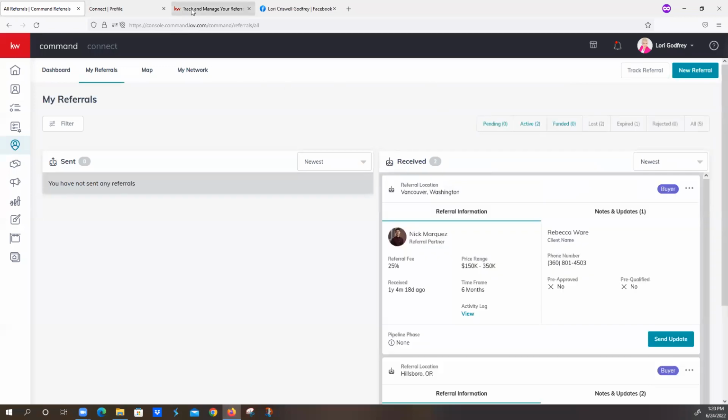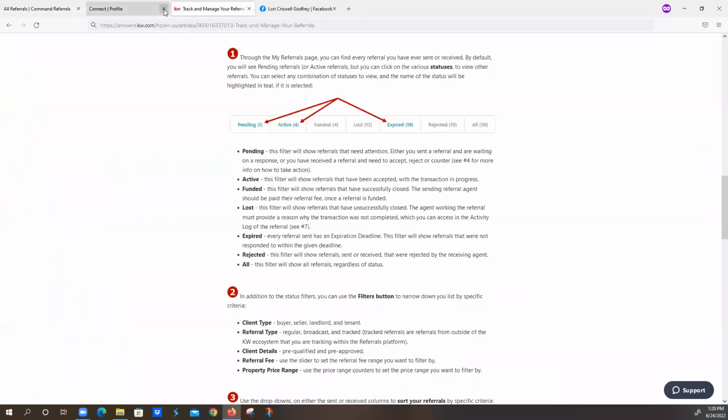Funded is an interesting one. Funded is referrals that have successfully closed. There's been so many times when we've wondered, did this close? I sent a referral, what happened to that? So that's where you would find that if it's successfully closed.